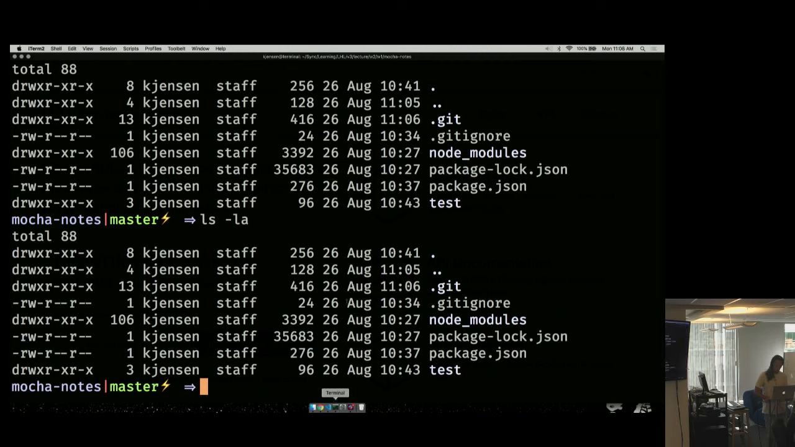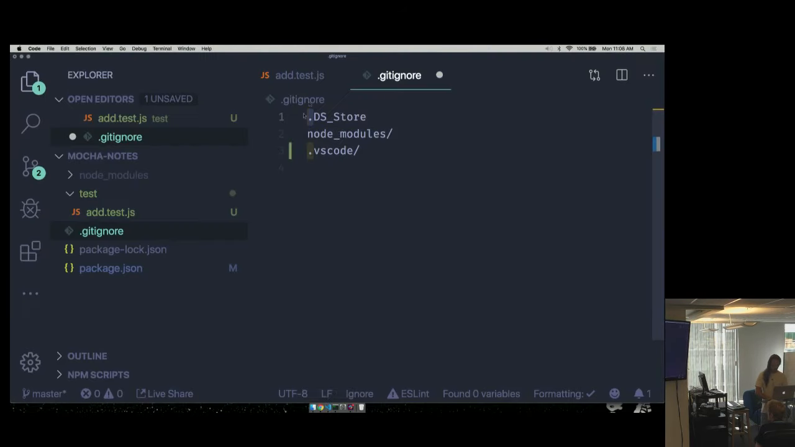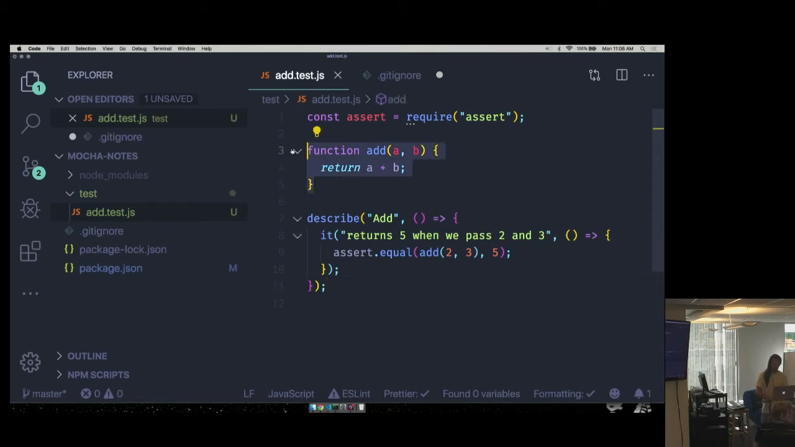Okay. So when we left off last, I had run npm test, and our first and only test passed. We did everything inside this one file here. Our code and our tests are both there. We imported assert, which is the default assertion library for Mocha.